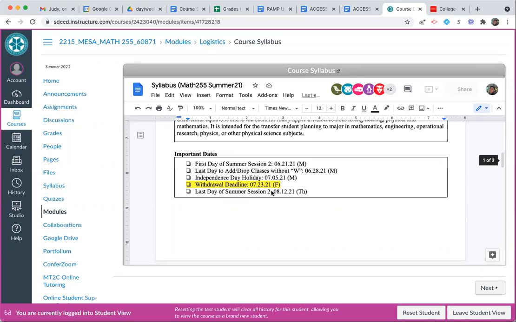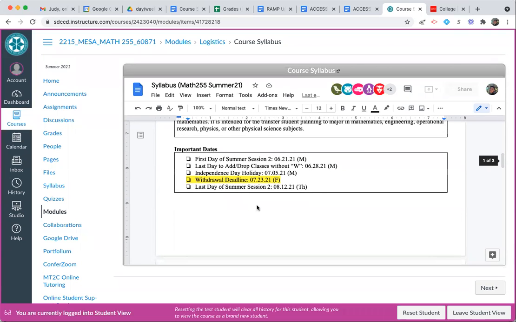So most folks tend not to drop this class, but next Monday is the last day to drop without a W on your transcript, okay? There is a softer withdrawal deadline later in July, so just make sure you are aware of that, okay?